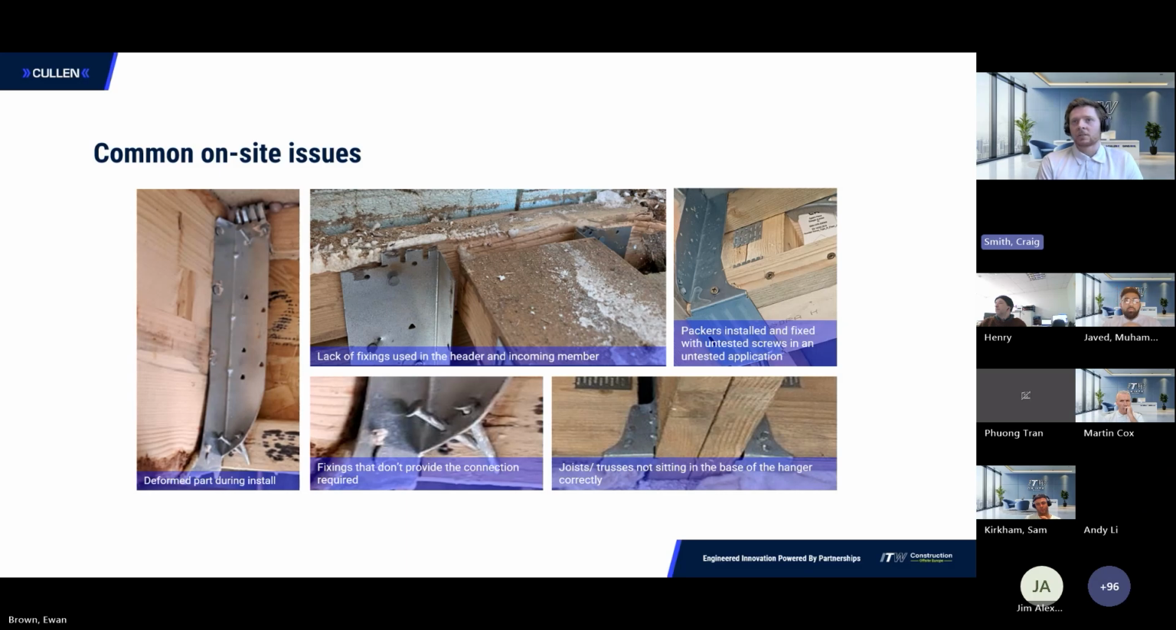There are alternative fixings that have been used. We can see there's some screws, along with they've packed that detail out to match the width of the hanger. It's just an untested detail, and the proper fixings should be used as well.